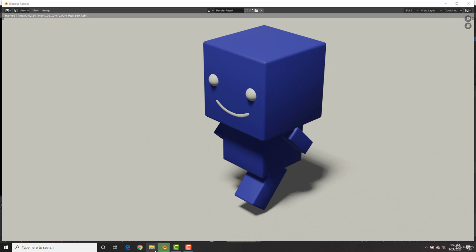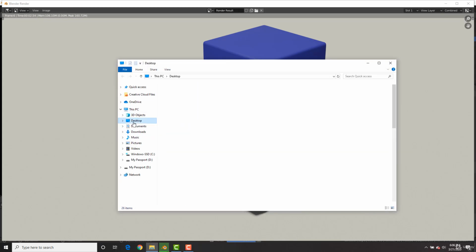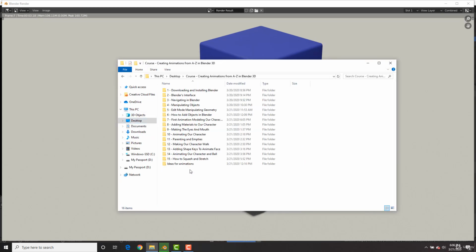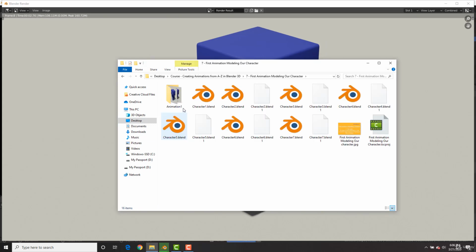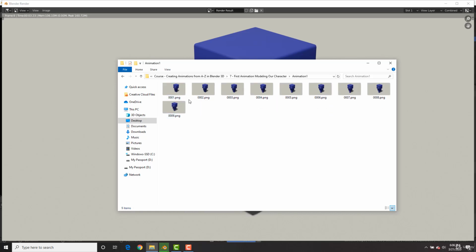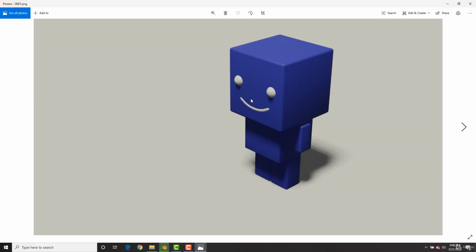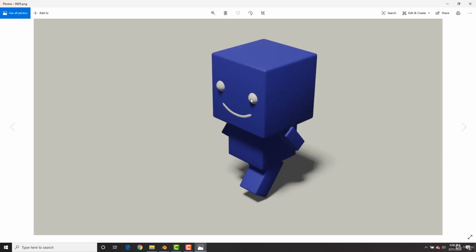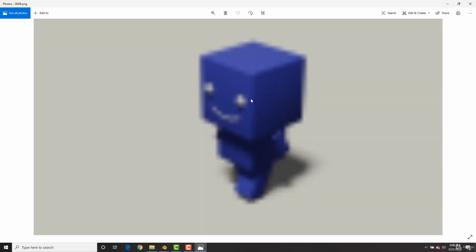Now the reason we're rendering it into images is because after that, we are going to go to our folder, where right here you can see Animation 1. It's rendering out the images. We're going to take these images and put them together into a movie. To give you an example, if I select and open this image, and hold down the right arrow to scroll through the images, you can see as I flip through them, it looks like he's moving. So it's kind of like those little flip books that you would do as a kid.